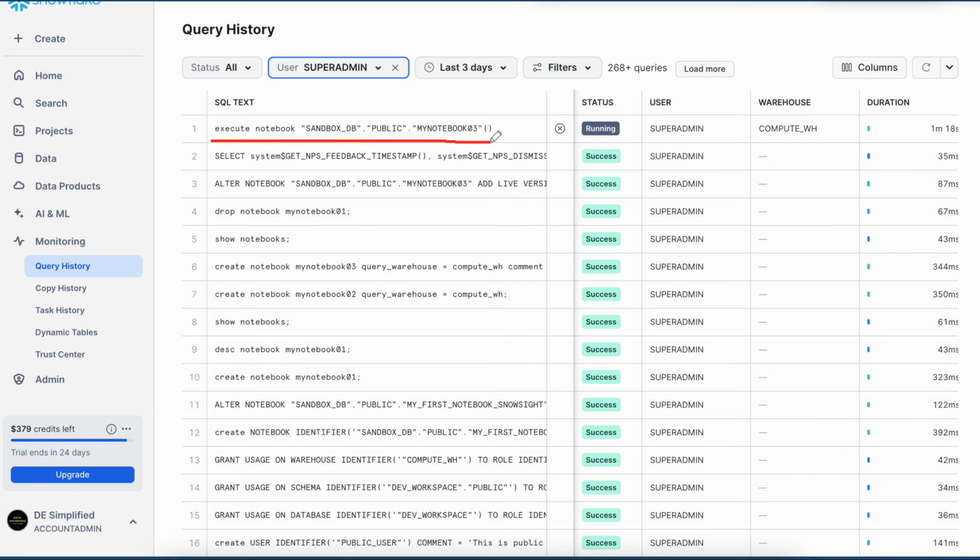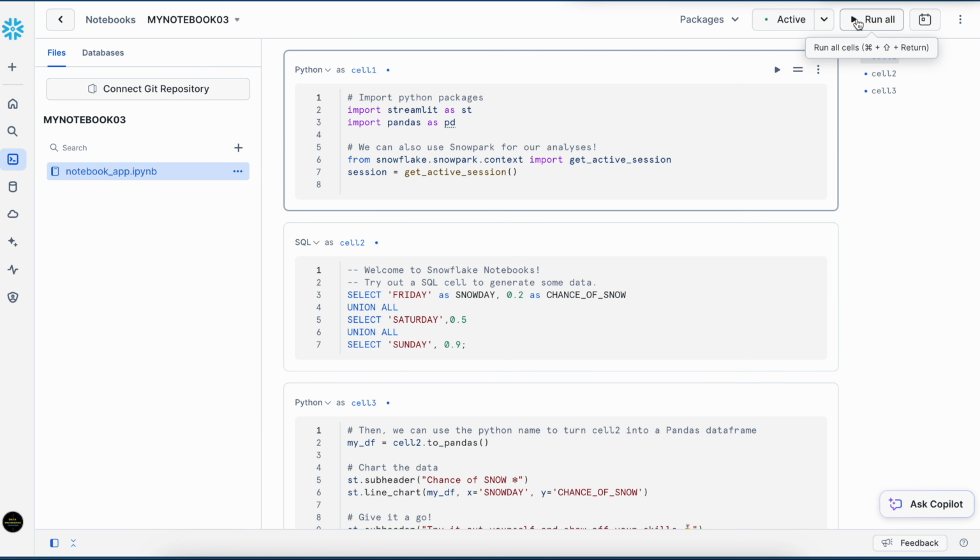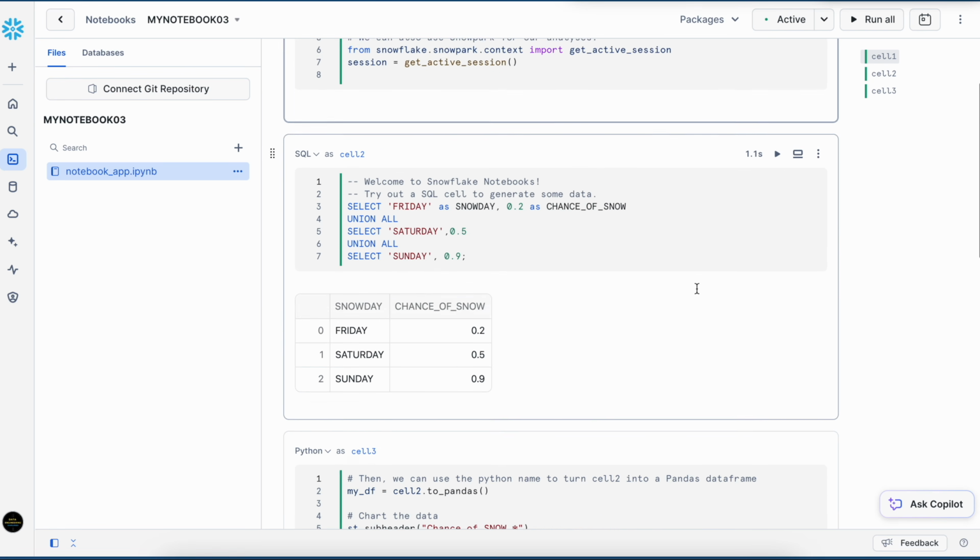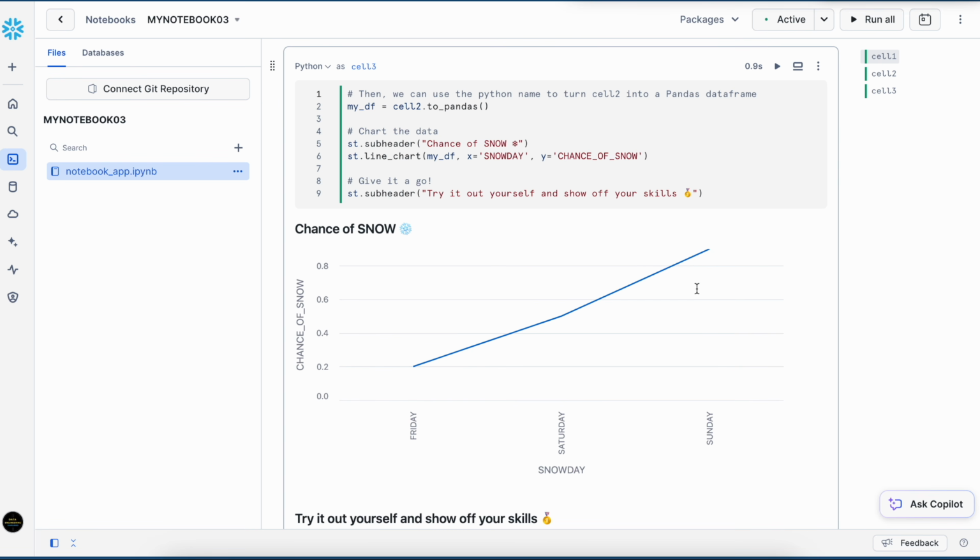If you look into my query history screen, my notebook 03 is in running status and it is actually keeping the compute virtual warehouse active. What does it mean? As long as your notebook is running, it is consuming a credit, and credit consumption is nothing but a dollar consumption. Now let's run all the cells, and here I am not doing anything specific.